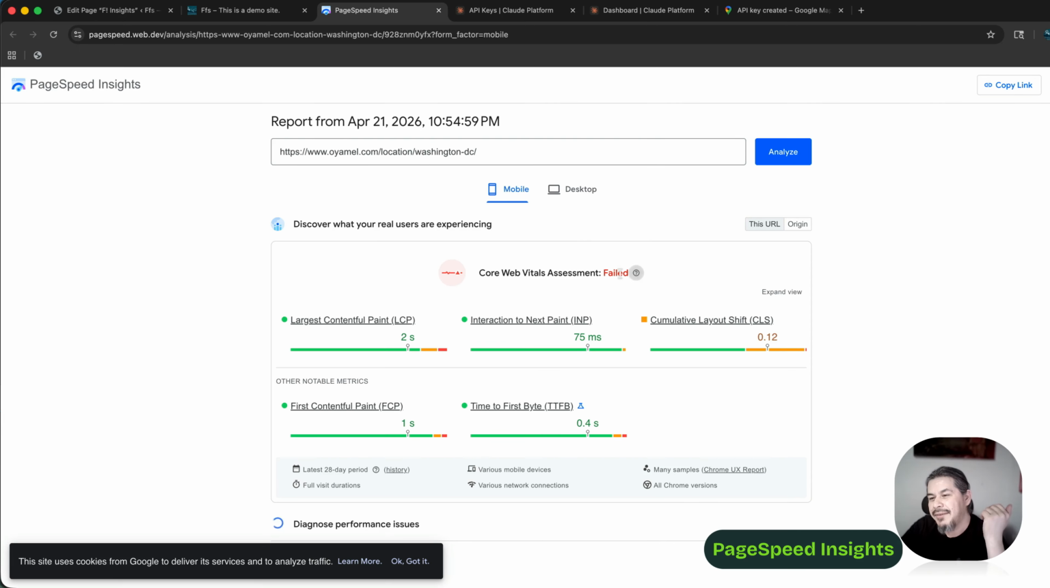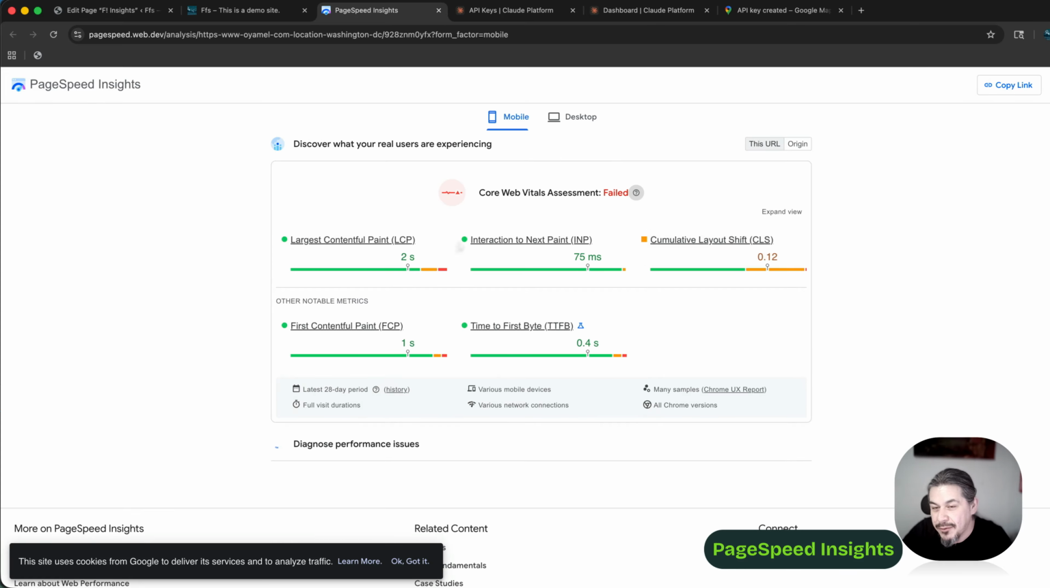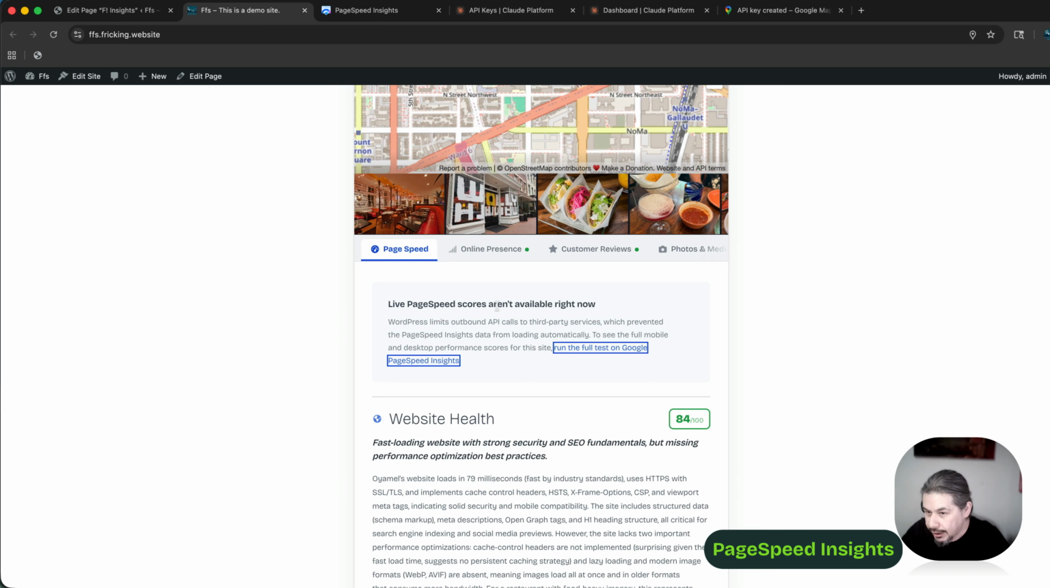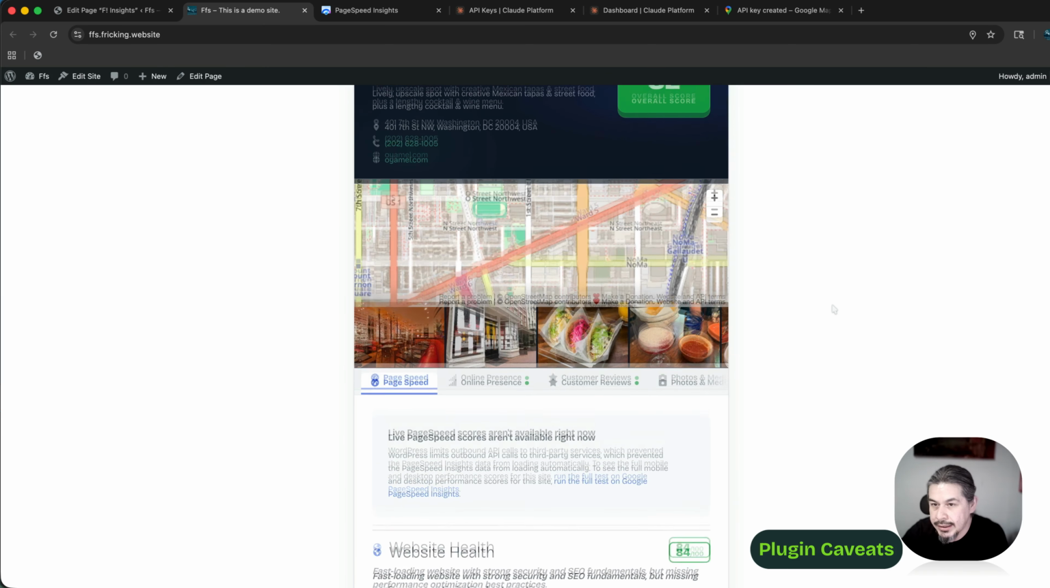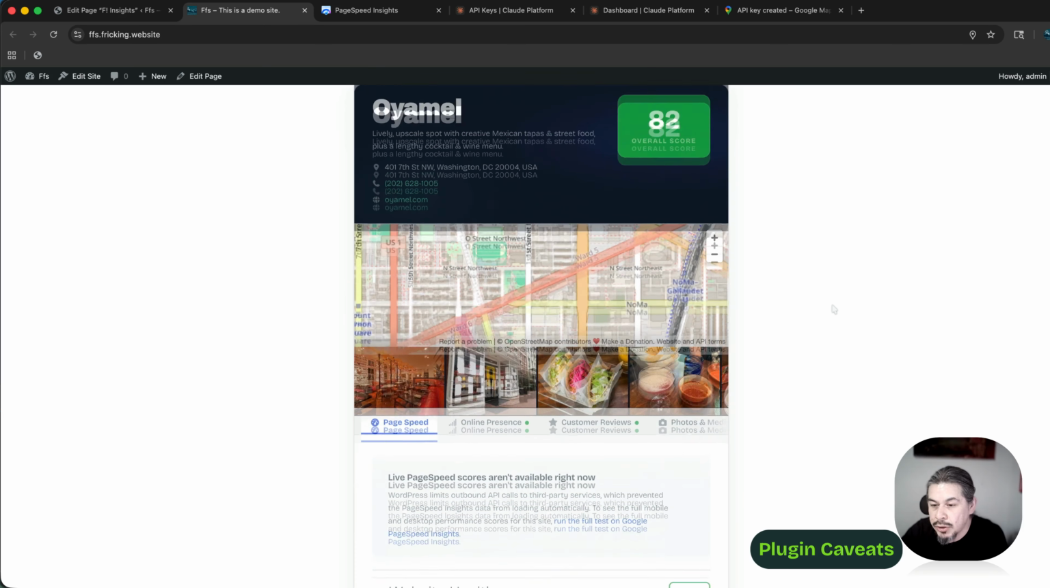Oh, here, it also failed. Okay, so it might be the website. I don't know. Sometimes it works, sometimes it doesn't. It still gives you a few metrics. It still gives you a fallback. And I'm still working on this plugin. So again, it still might be my own. I'm just lacking.